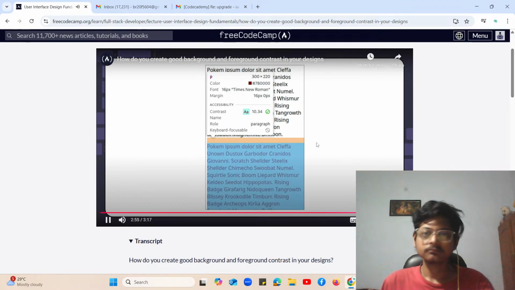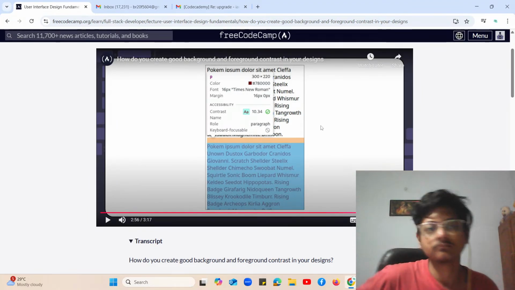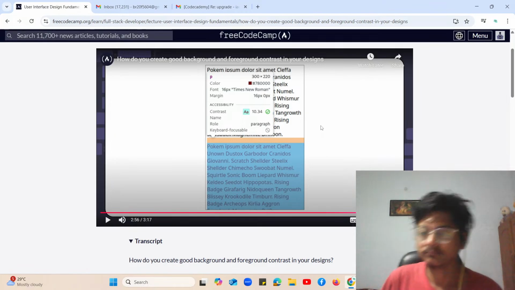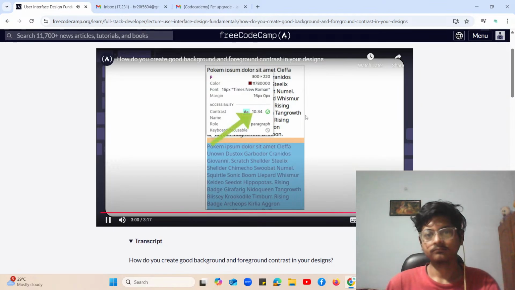Now there is a much darker red against the light blue background, which brings the contrast ratio to 10.34 to 1.